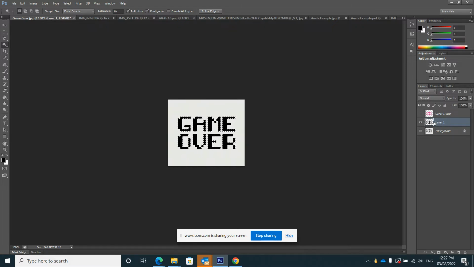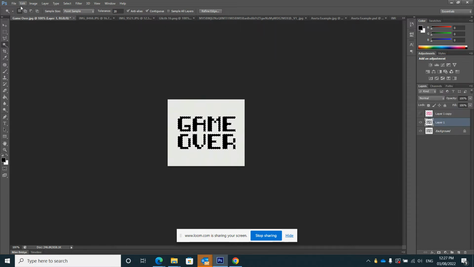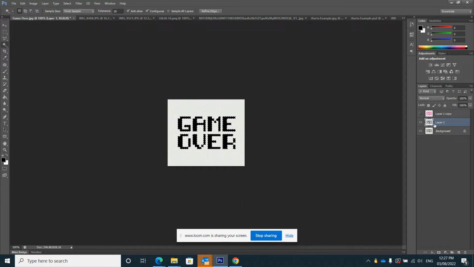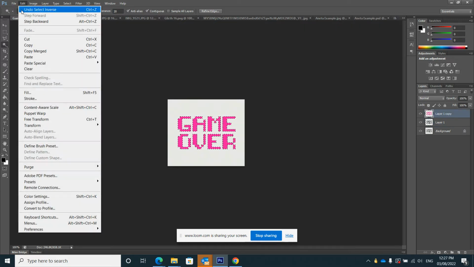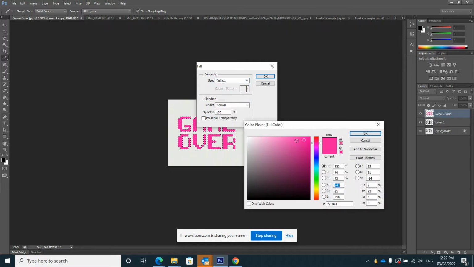Then I've created a new layer and then edit fill with black. And that's created this layer. Then on top of it, I created another new layer and then edit fill, and this time selected a color. So you just click color, and then you can select any color on here. You can move the slide bar up and down for different color areas, and then select a particular color within that area.